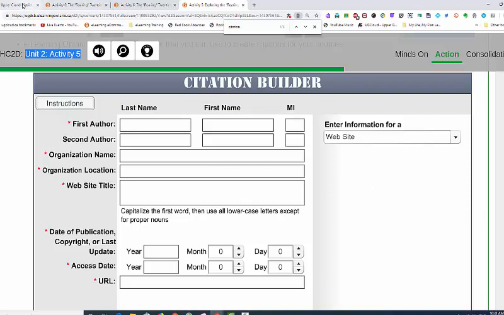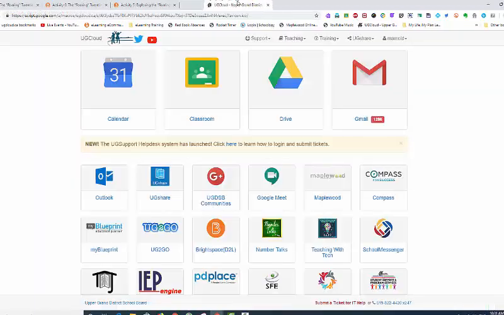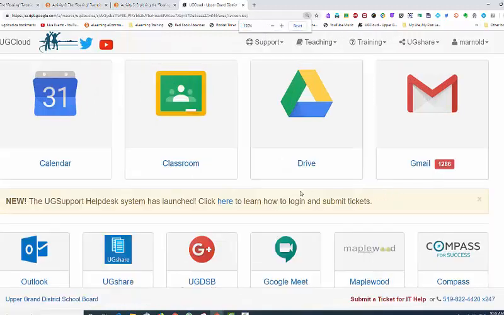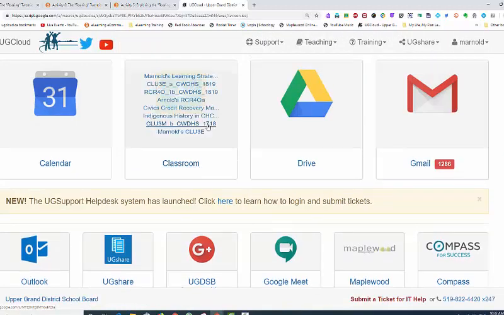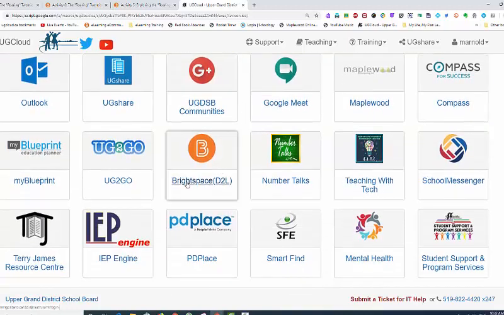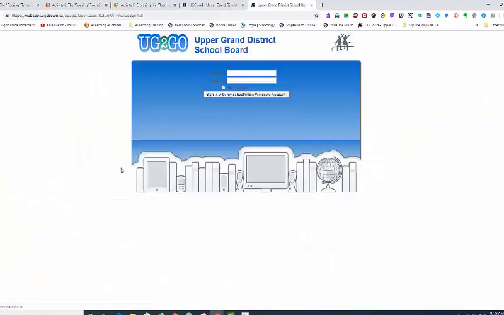to use, or you can use, is in fact, move this over so you can see it, it's called Noodle Tools, and I know that some of you are going to let out a collective groan when I say Noodle Tools, but it is an extensive and free version that those who are in the Upper Grand District School Board can use. So to get to Noodle Tools, we need to go onto the UG Cloud landing page and click on UG to go.